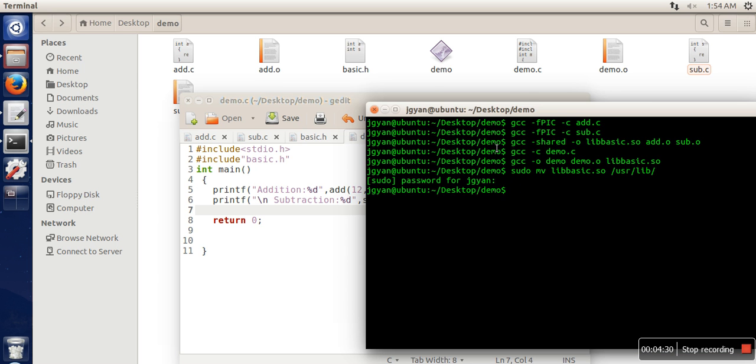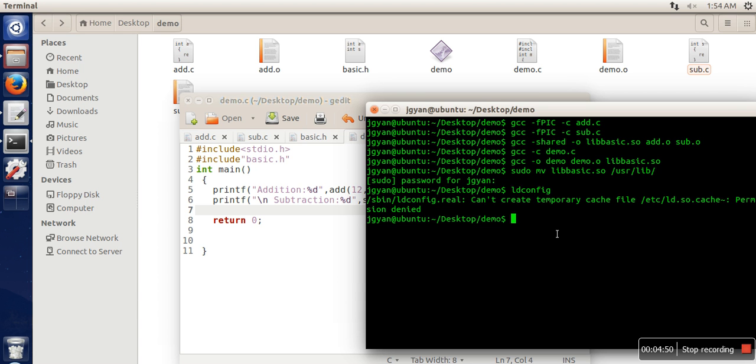Now this library has been placed in /usr/lib, and after that you need to run ldconfig. After performing this ldconfig, the thing is that it also needs administrative privilege. So we will execute this with sudo ldconfig. Now it's done. Now we simply execute our program.